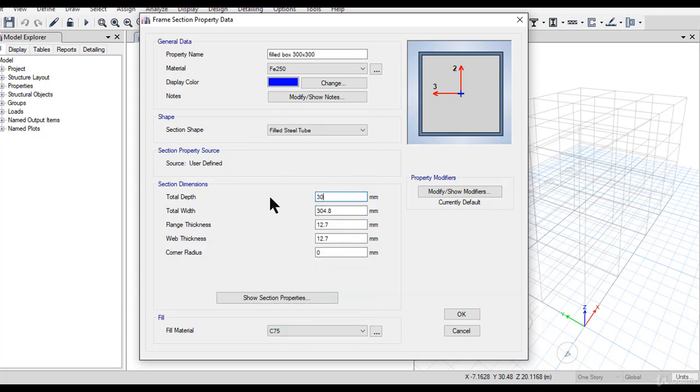So we enter the concrete as, for example, C75. Section dimension can be entered as 300. Total width is also 300. Flange thickness is 12 mm. So we have defined filled box of 300 by 300. Steel material, that is outer material, is of Fe250. Inside fill material is of C75.